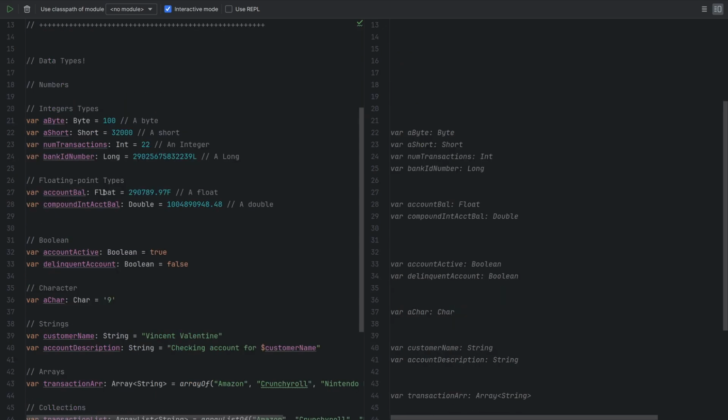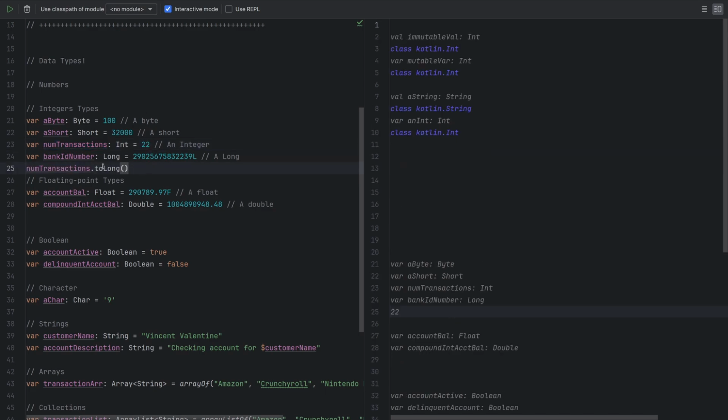Next, let's go over the different data types that you'll find in Kotlin. In Kotlin, everything is considered an object. On any given variable, you can call member functions and properties on said variable. What that means is, on line 23, let's take our variable num transactions. What we have here on line 25 is numTransactions.toLong(). This is a common way of converting one data type to another.